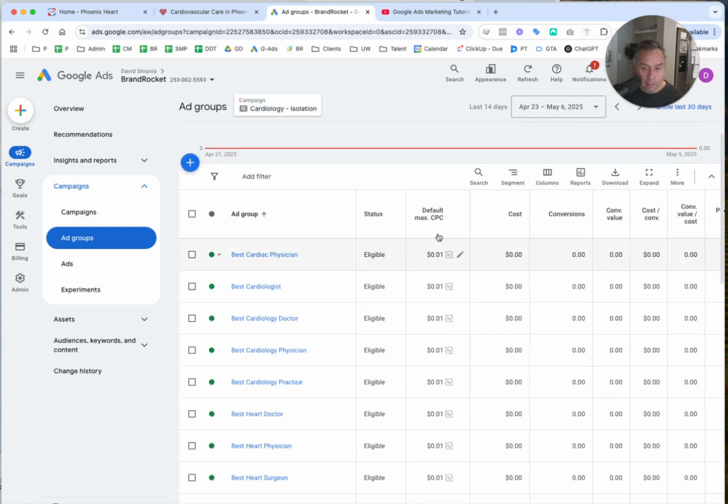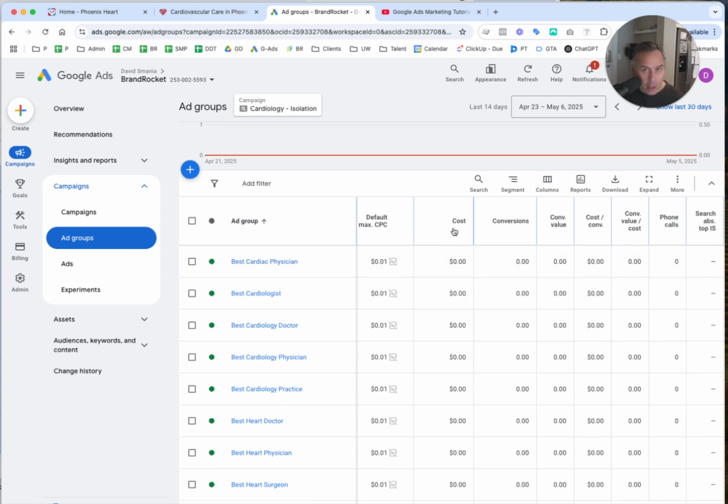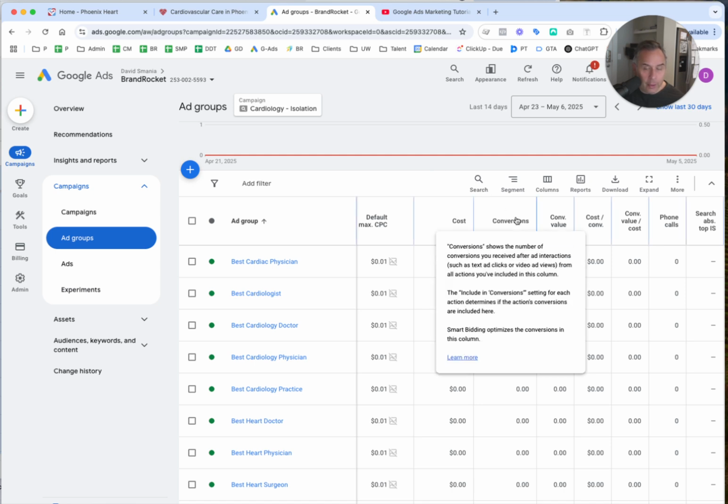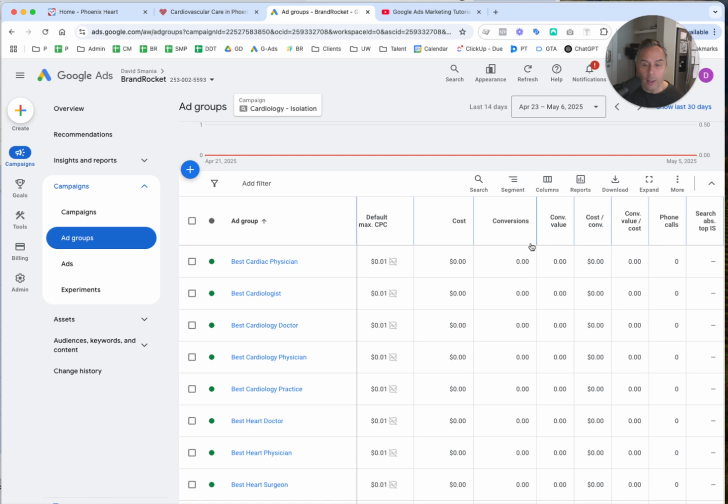I would recommend status. Obviously it's going to say eligible if it's running, but if there's a problem in the account, you want to see the status. You definitely want to see the cost, and you have your date range up here, so you're going to want to monitor cost. If you have any questions about any of these, just hover over and it'll give you a description. You want to track your conversions for sure.